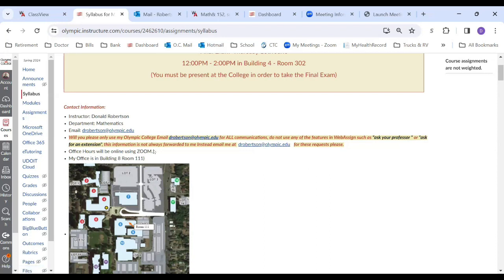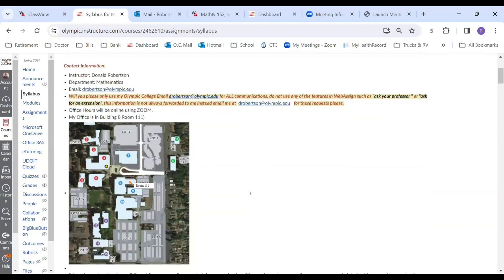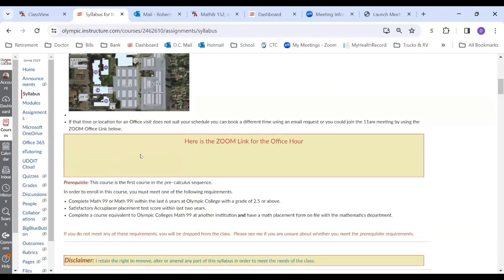Now, my office hours will be typically on Zoom, but from time to time, I will be in my office physically. That's in Building 8, Room 111. Oh, and by the way, there's Building 4, where that star is where your final exam will take place. But that's where I am, Room 111. And when I'm actually physically in, I will update this. I probably will, or I might do it as an announcement, so that if you want to just physically come to my office, you can do that instead. Here will be the link for the office hours. So I'll put it here.